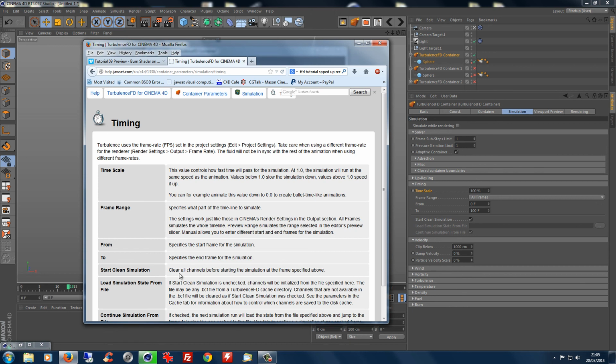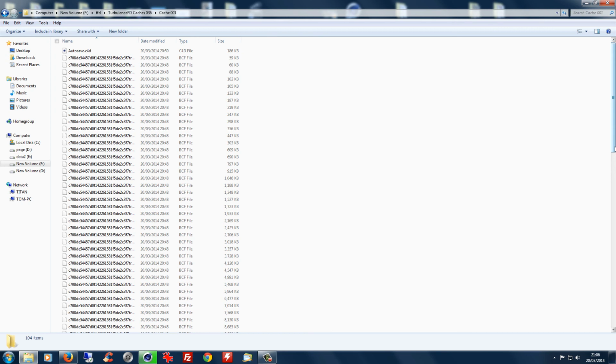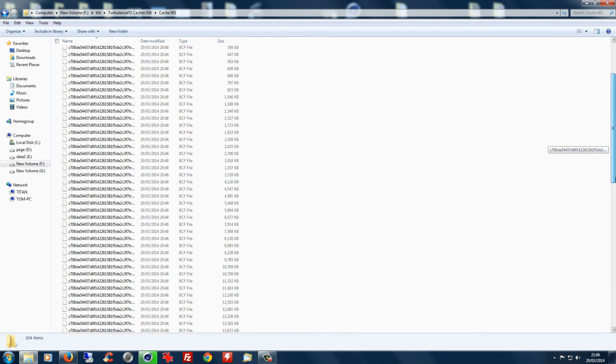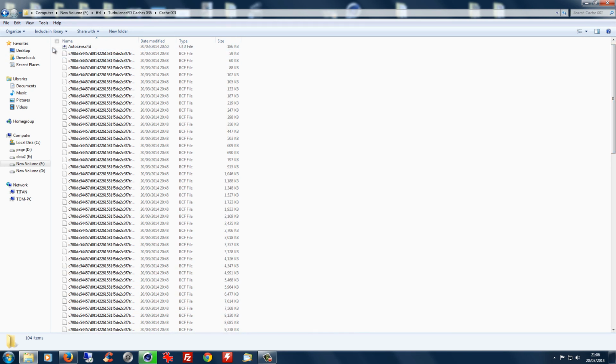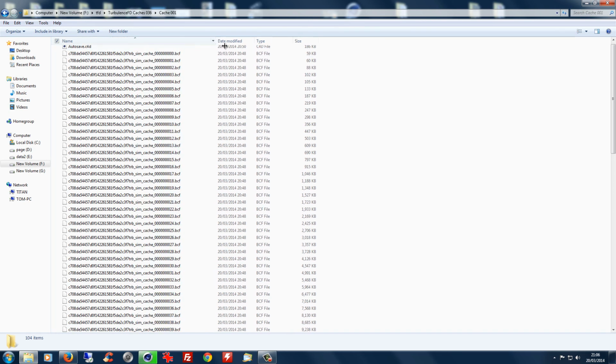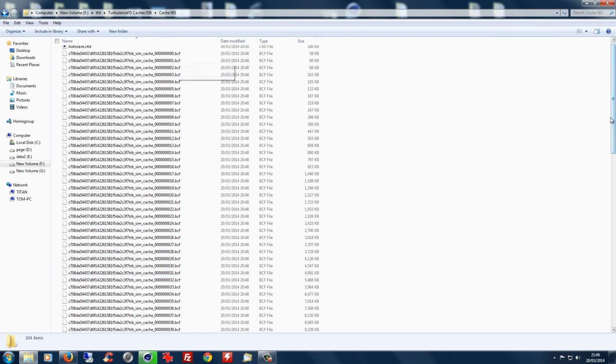Yep. Start clean simulation is what's on by default. Whenever I do a sim, it clears everything and restarts the simulation from scratch. Okay. The other alternative is to load a simulation state from file. Let me just show you the caches that we had. Okay, here's some caches. Whether it was the last one or not, I'm not really sure. But we get the autosave file, which automatically saves as soon as we hit simulation. These are our actual BCF cache files for each frame.